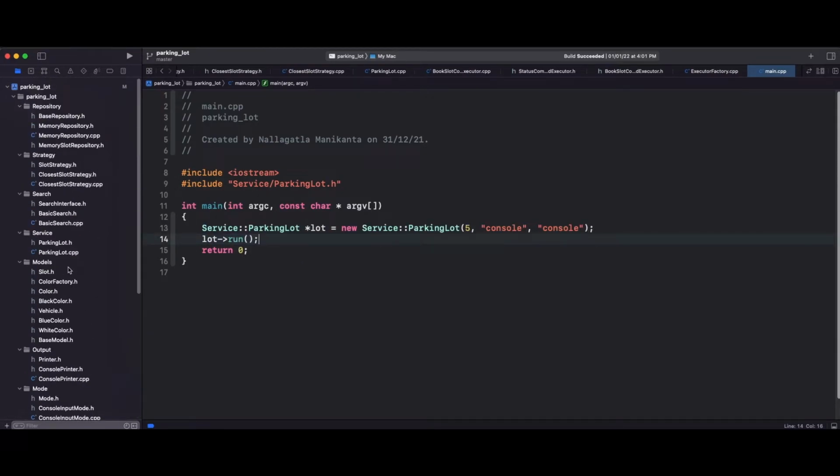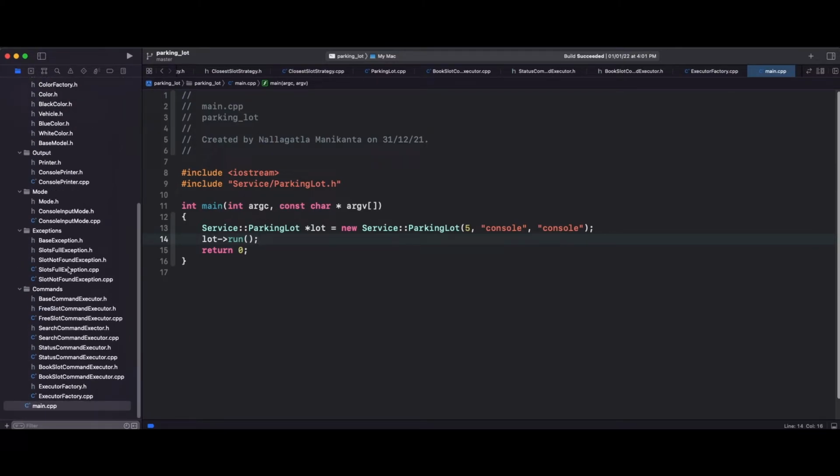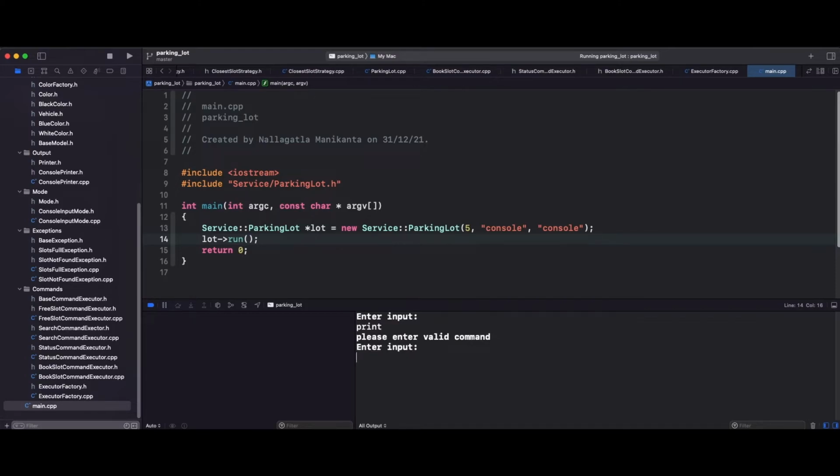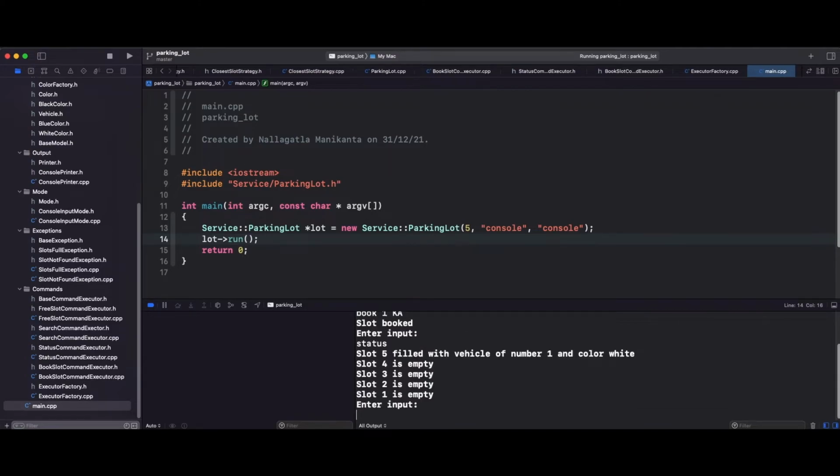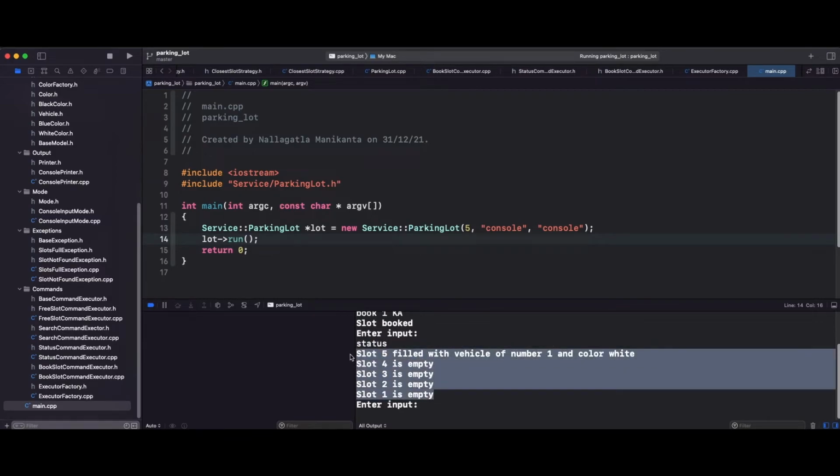So this is how a machine coding project looks. We need to use different design patterns and make it very modular, and it should also be demoable. Let us see, it should be running. So enter input, maybe something like print. Do we have any print? It's not there. Book one KA, slot booked. Okay, so there is the status. So status prints what the slots are and what happened.